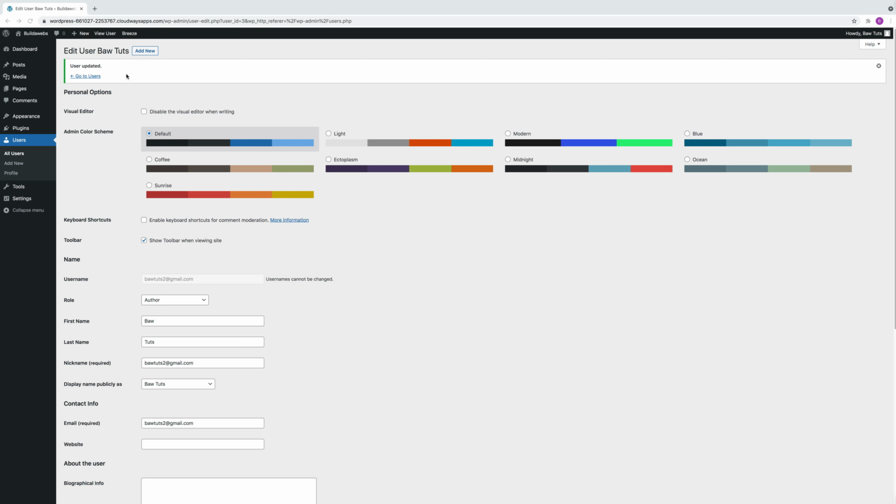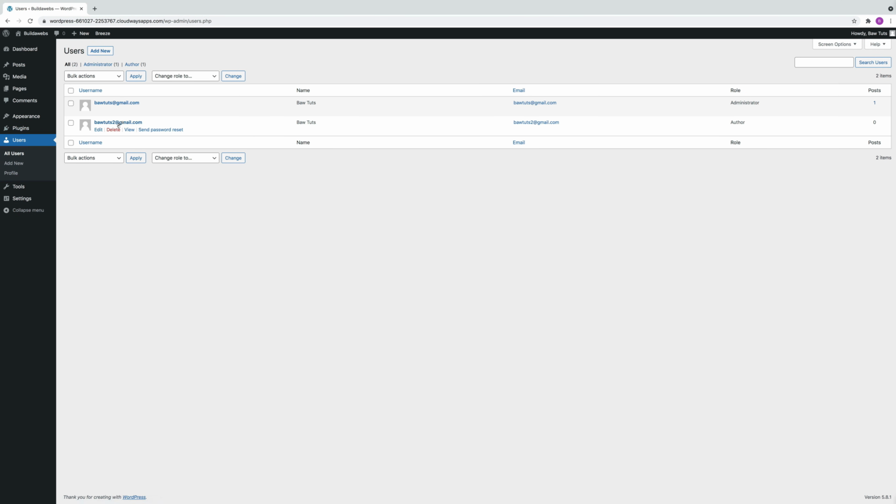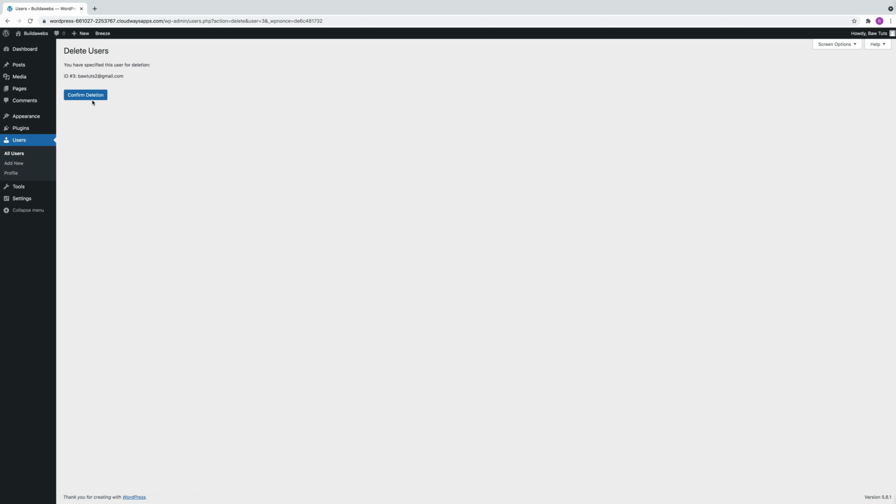To delete a user, go back to the Users section and then hover over the user you want to delete and choose Delete, and then click Confirm Deletion. If they have content, it might ask you if you just want to delete it altogether or if you want to assign it to another person, so just keep an eye out for that. I'm not going to click this, but you can if you like.